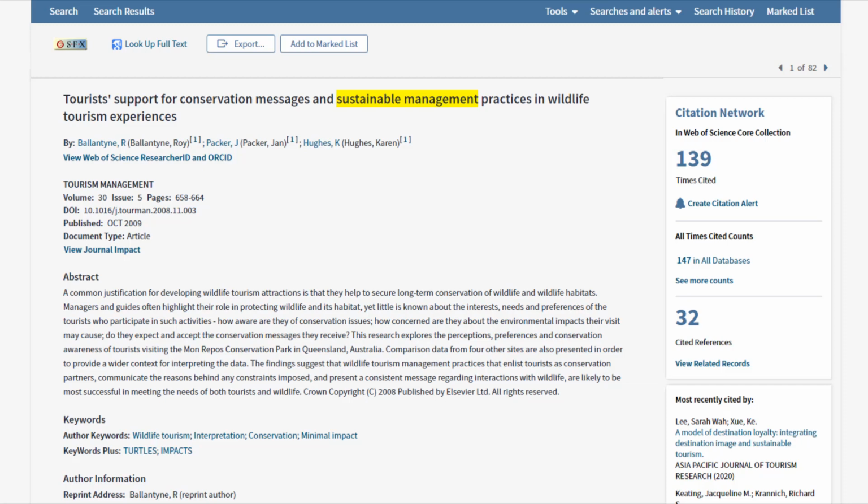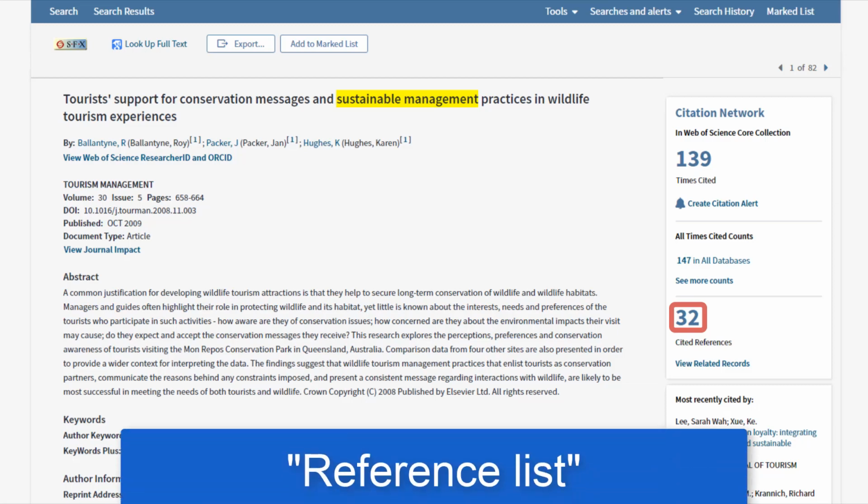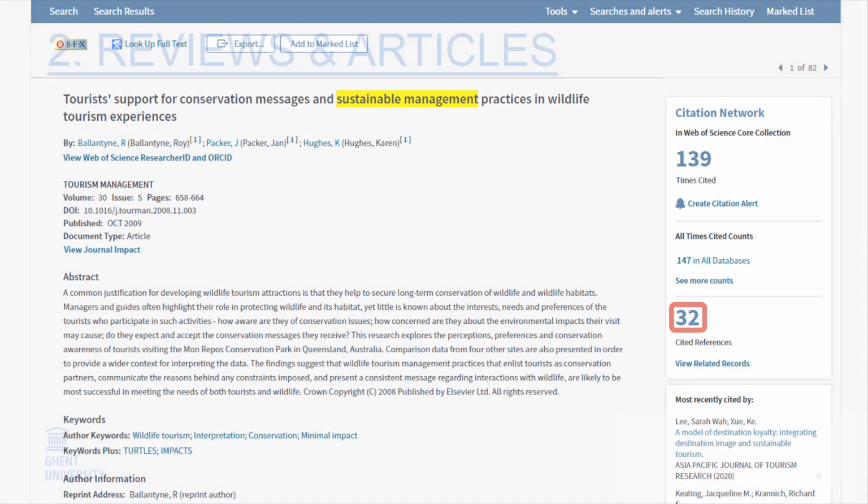Finally, the snowball method can also be applied using the cited references. That is the list of sources referenced by this source in the reference list. If this source is relevant to you, there are probably other relevant sources among the 32 older sources.